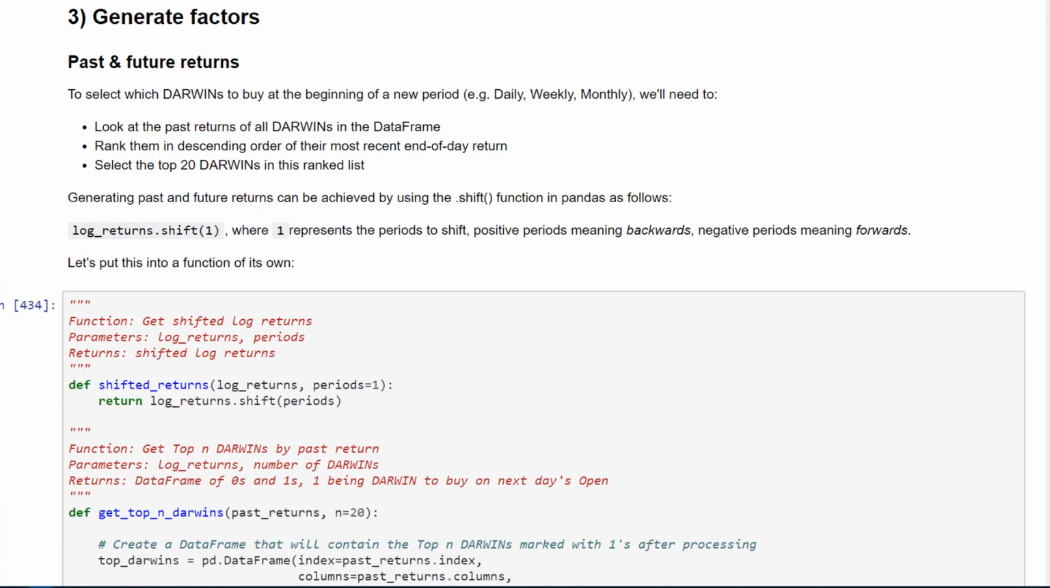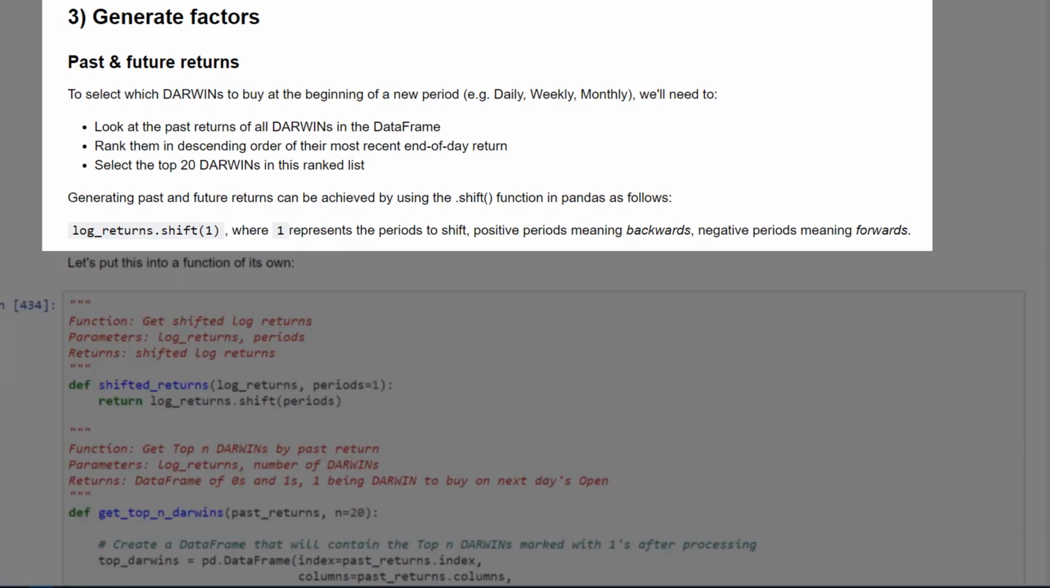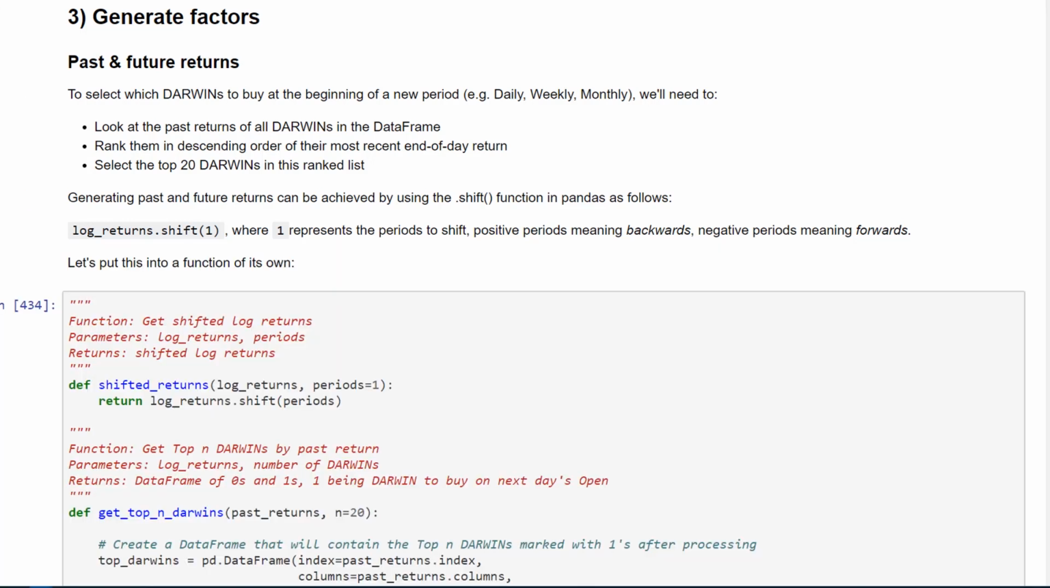For our hypothesis, the momentum factor, where we're saying that periodic momentum returns, in this example, periodic past returns are indicative of future direction in future periodic returns, it's important for us to generate two additional series from our quotes data that is both past and future returns.